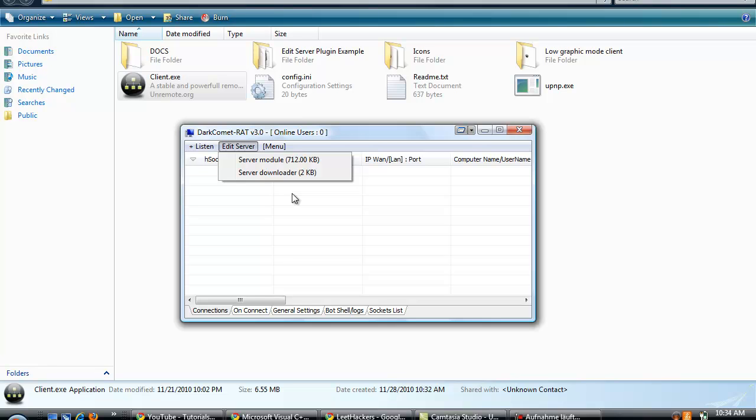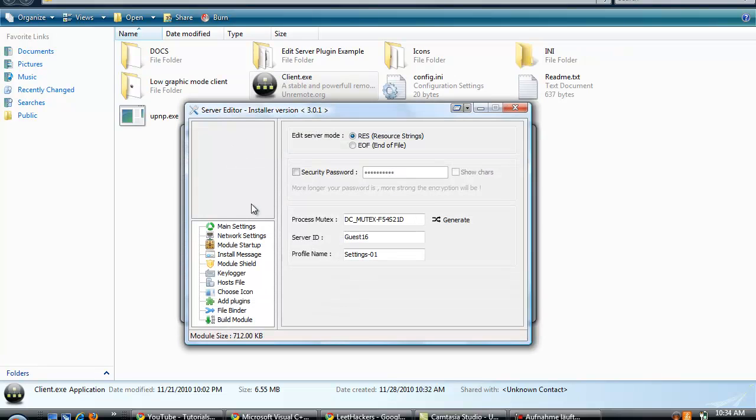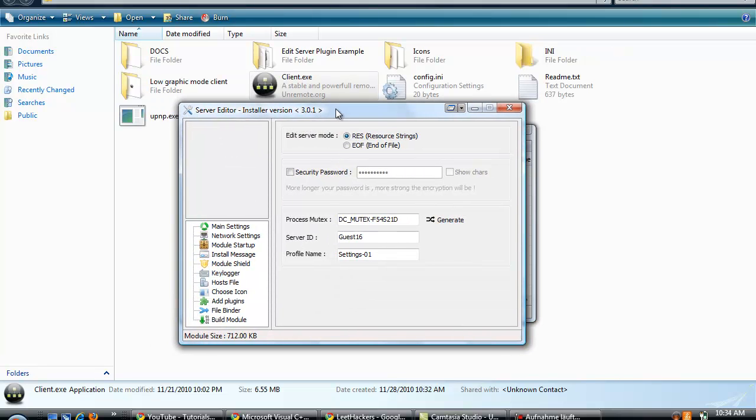Okay, so now click on server module. Here we have something like this. Now you can choose between EOS or REST. I suggest using REST, resource strings, because it will be a lot easier to crypt your server, your output, to make it undetectable from antiviruses.